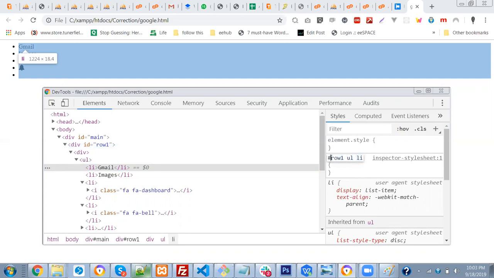And the hash behind this row 1 is referring to ID. That's how you refer to ID. If it were to be a class, I will use a dot.